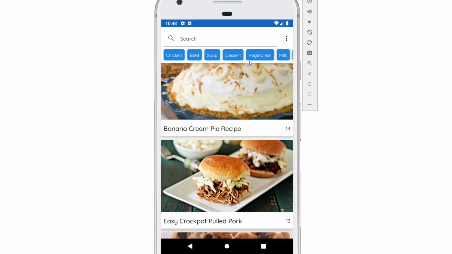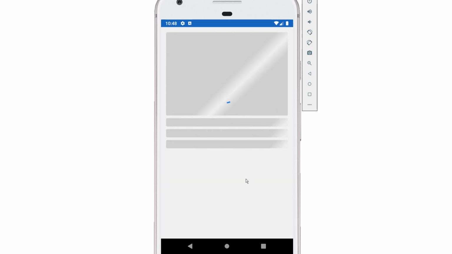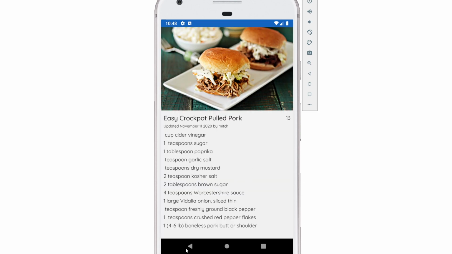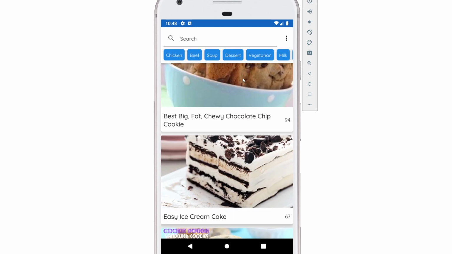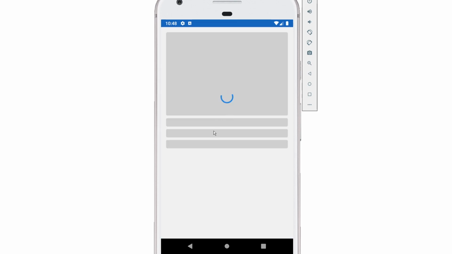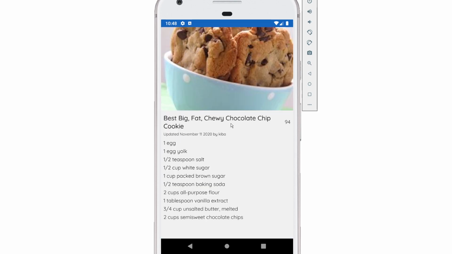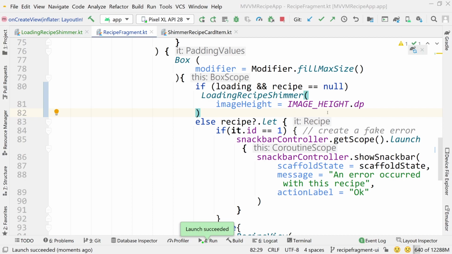Okay, there's the app running. Let's click on a recipe. And boom, there we go, there's our shimmer. Now, one thing I did notice there is the spacing is a little tight. So look really quick when I click. The spacing's a little tight here. I'd kind of like to space those out a little bit more. So we can change that.